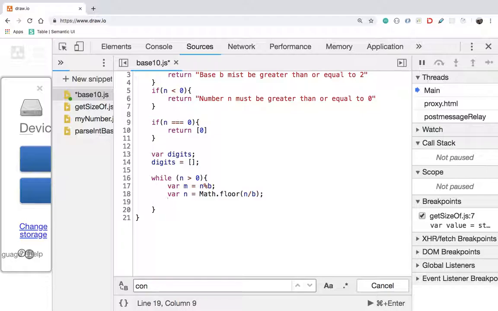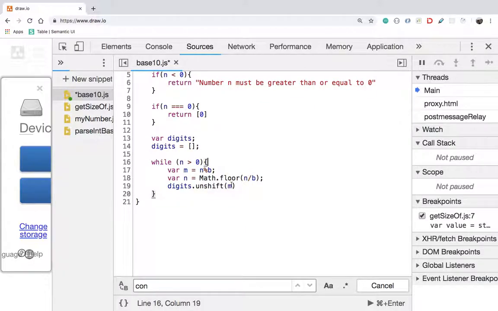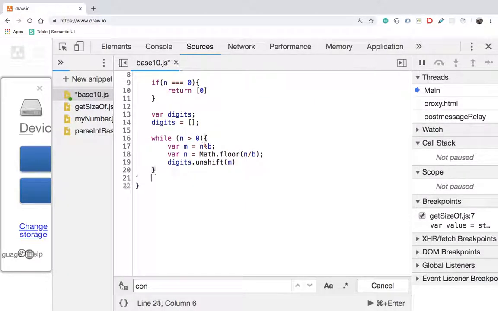Okay, now after that's done, we want to push the values from the end to the first, not to the last. That's why we're using digits.unshift. That is, this one pushes the value to the first and not to the last, inserts to the first and not to the last. Okay, here I'm placing the value m. Okay, when I'm done, I'm returning the digits.